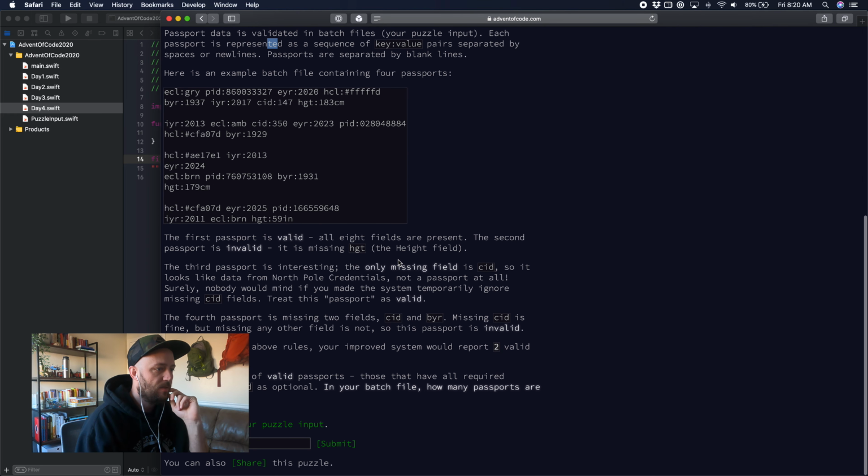Okay. The first passport is valid. All 8 fields are present. The second passport is invalid. It is missing HGT, the height field. The third passport is interesting. The only missing field is CID, so it looks like data from North Pole credentials, not a passport at all. Surely nobody would mind if you made the system temporarily ignore missing CID fields. Treat this passport as valid. The fourth passport is missing 2 fields, CID and BYR. Missing CID is fine, but missing any other field is not. So this passport is invalid. According to the above rules, your improved system would report 2 valid passports.